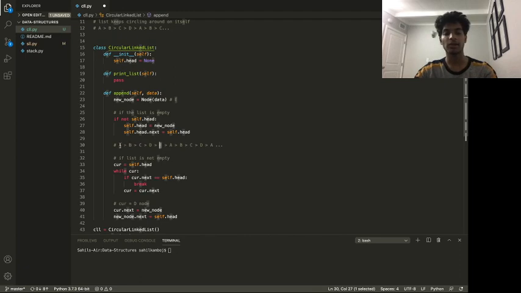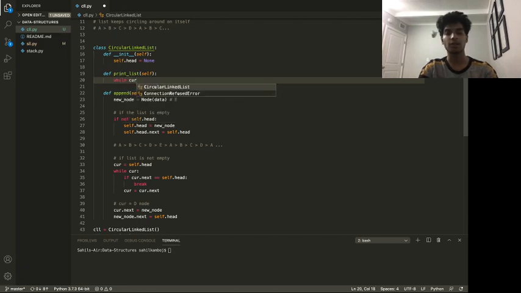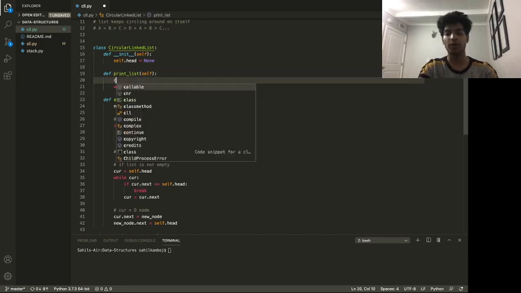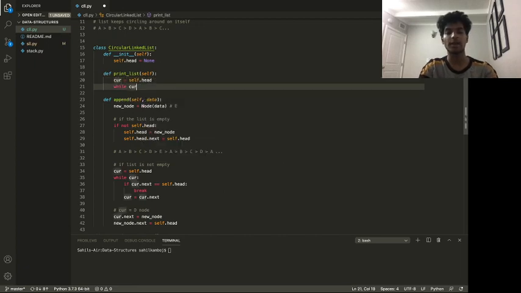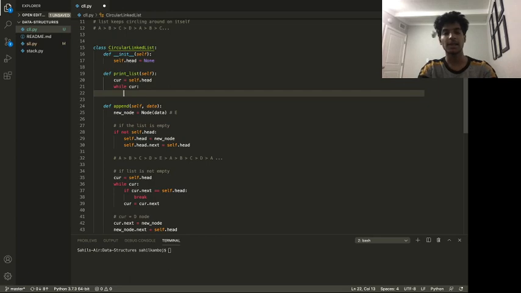And that still keeps our circular list intact. And so now that we've done that, that's going to be our append method. We want to make our print list method to try this out and make sure it works. We're going to use a similar kind of logic where cur is going to be equal to self.head. While cur, we're going to print cur.data.